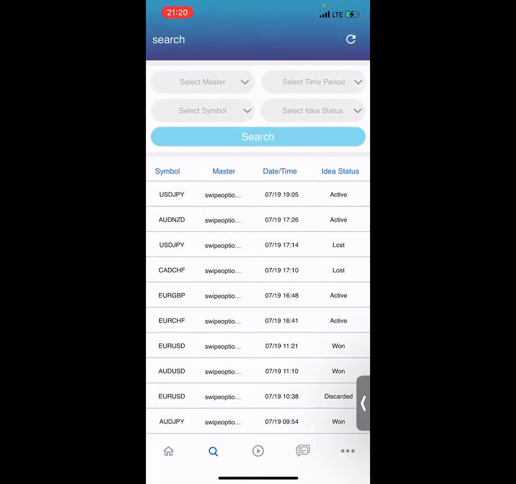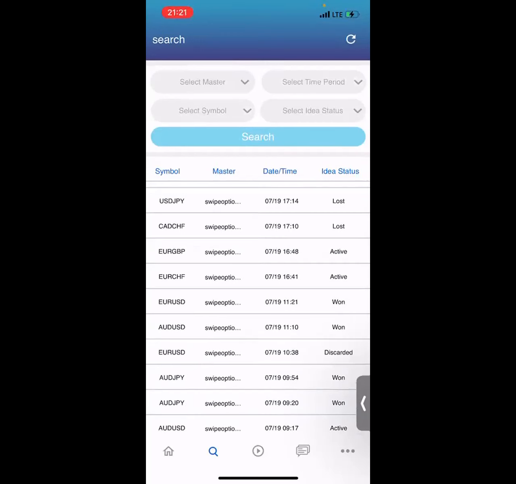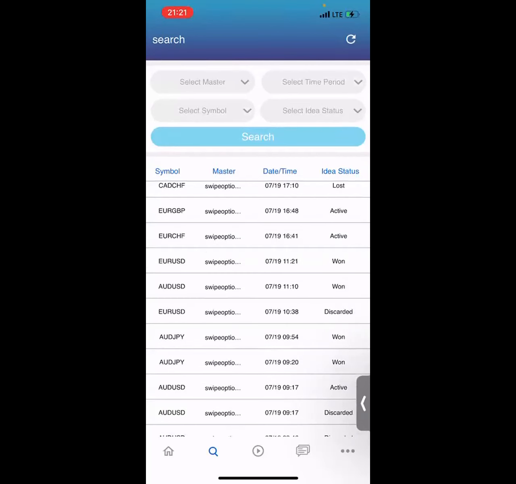It's still active. USD JPY, the other trade idea, lost. CAD CHF lost. Euro GBP active. You can still enter it. Euro CHF active. Euro USD won. AUD USD won. Euro USD discarded. It means you're not supposed to enter it again.